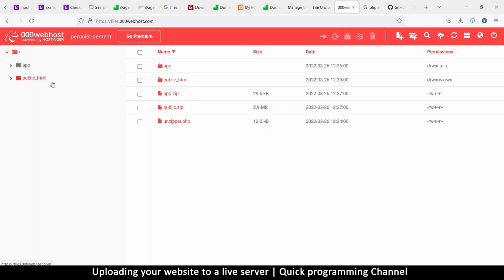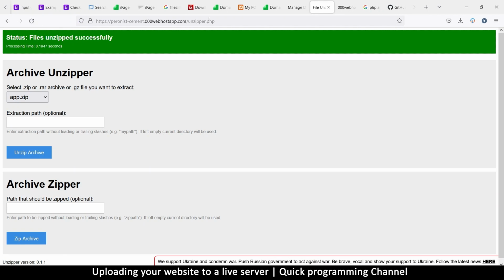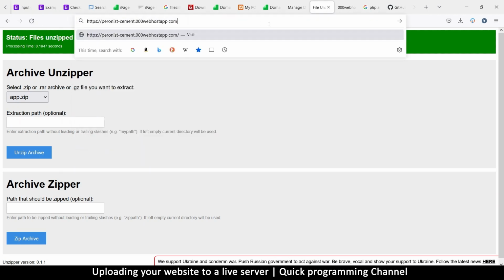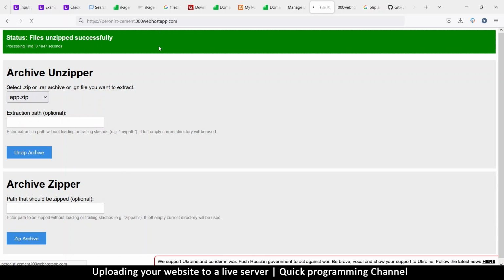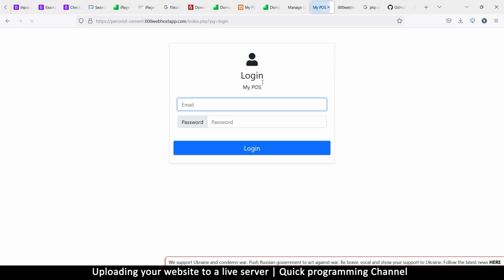So now if I go to the website and try to run this, it's going to give me a few errors. So let's try and run that. If we go to our website again, let's remove the unzipper at the end of the link. Let's just let it load normally. Okay, so there it is, my point of sale, and everything seems to be working just fine. But it's saying access denied, of course. If I click on login, it takes me to this, but we won't be able to log in. Let me try email at email.com. Okay, and then password.